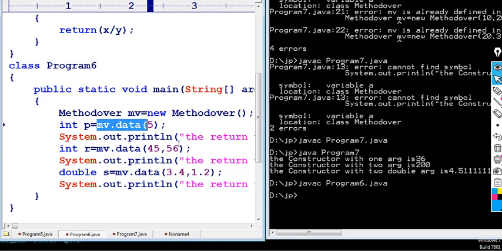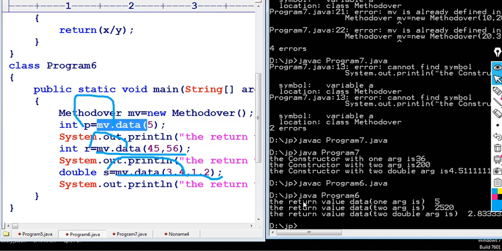It is returning an integer value. When it returns an integer value, it is supplied here, so the return value goes to the p variable, and I am printing the p variable. The MV data method with two integer arguments also produces a return value that is given to r, and the MV data method with two double data type arguments assigns a new value to the double s. I am printing one by one. Now, after compilation, I am executing the program with the command java followed by the main method class name, program 6.